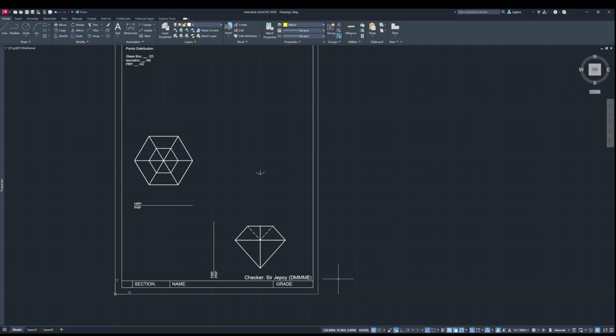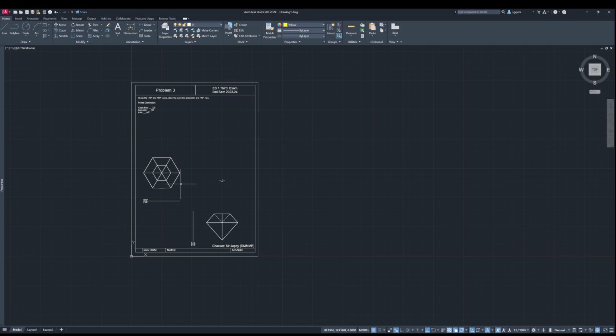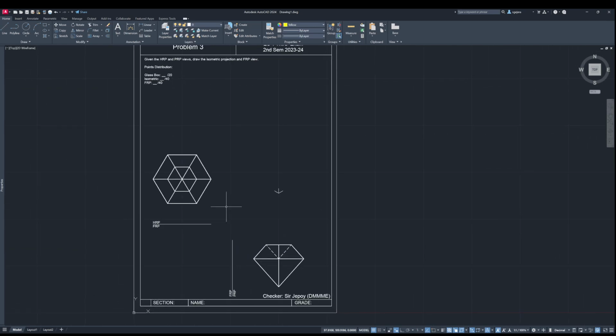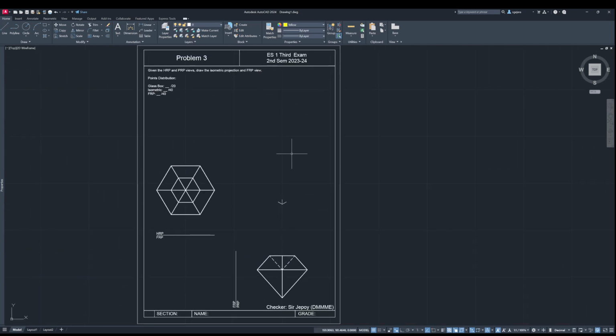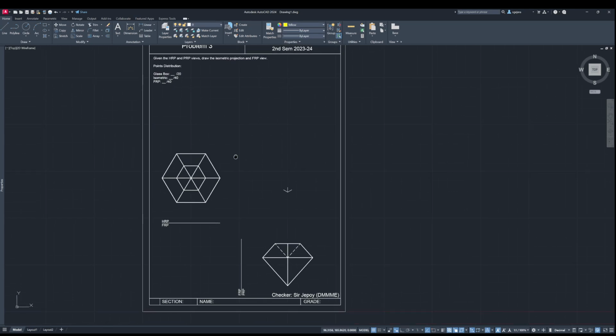Okay, good day everyone. Today we have an exciting problem: missing views. This problem is given by Sir Jepoy of Triple M, and this was actually given last academic year, no? Second sem of last year. Okay, so let's start. So this is missing views.